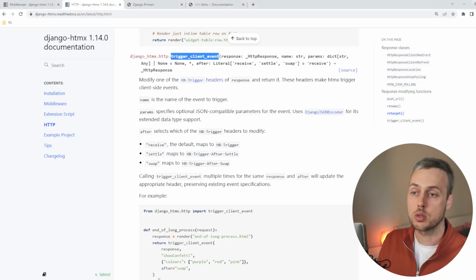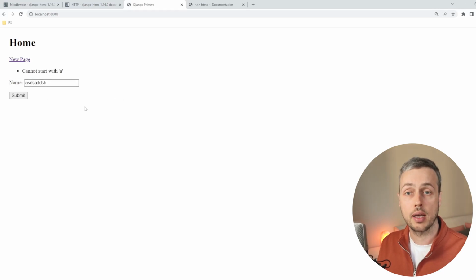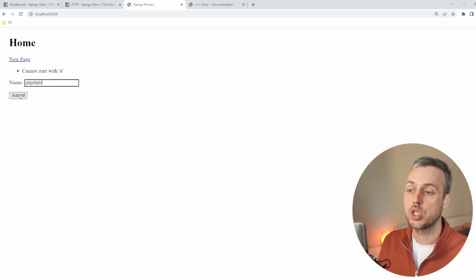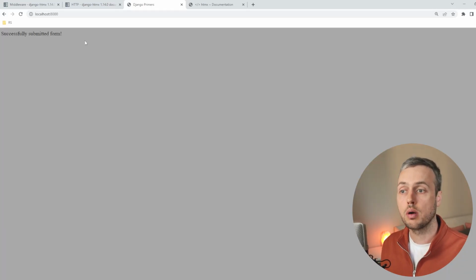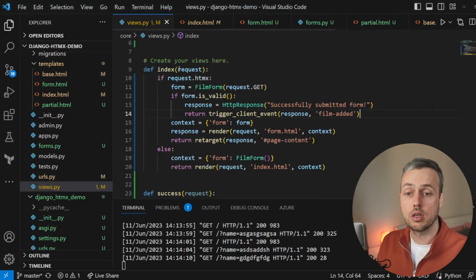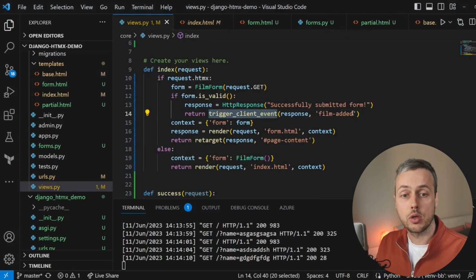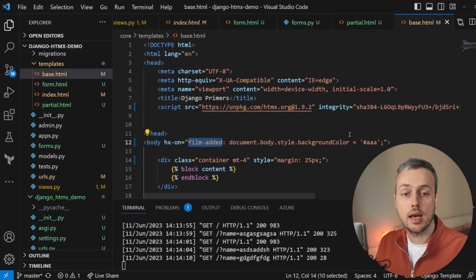Let's see if this works by going back to our page and refreshing the page. When we submit a form and the film's name begins with A, we get back the error as we did before. But when we change that and submit it with a valid name, that is going to submit the form, we get back the content, and you can see the document's body has a different background color now. And this is done because on the server we are triggering a client event and we're specifying the name of that event as the second argument, and then on the client we are listening in this case for that event and we are performing some sort of action when we receive it.